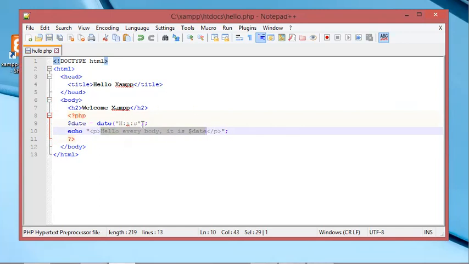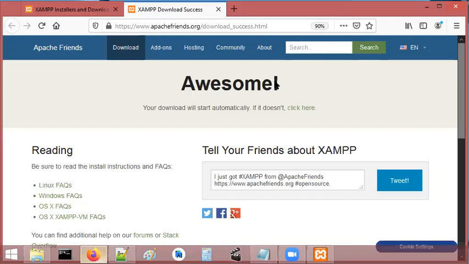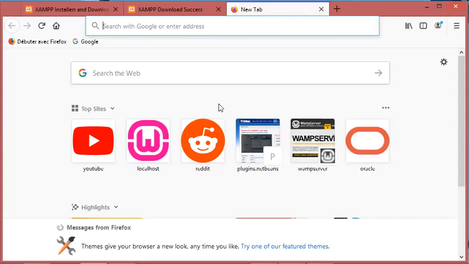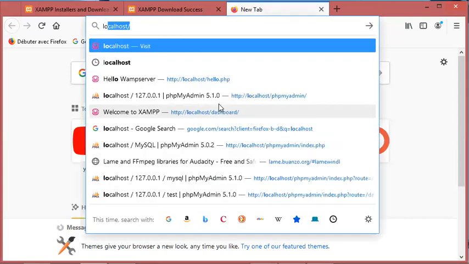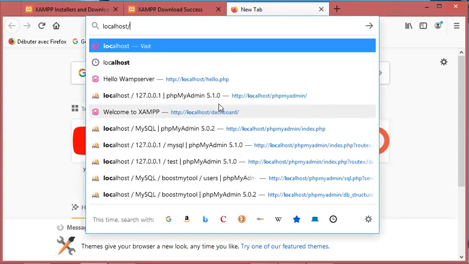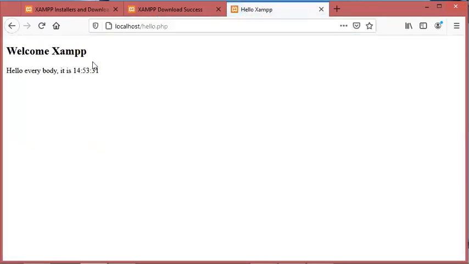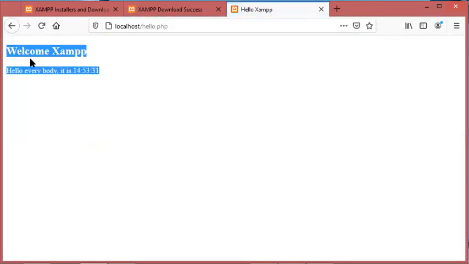And to test it, we have to go to the navigator. And here we have just to provide the path for the PHP file. So it is localhost. Then the file name is called hello.php. And as you can see, we obtain the content that is already available in the PHP file.